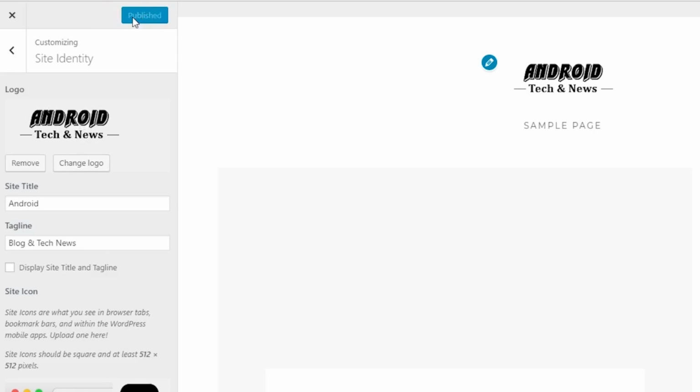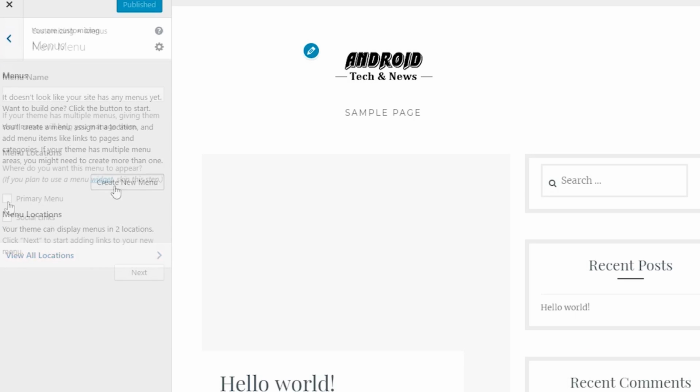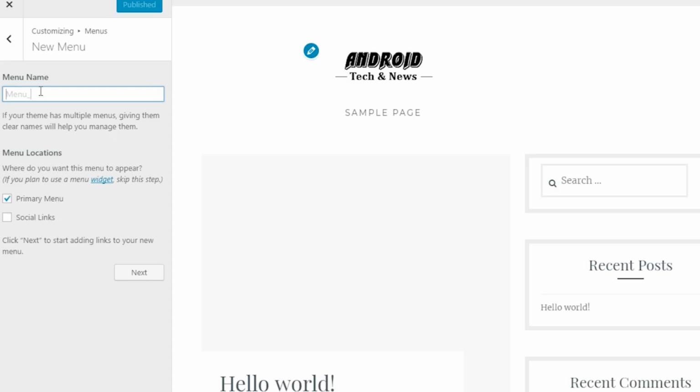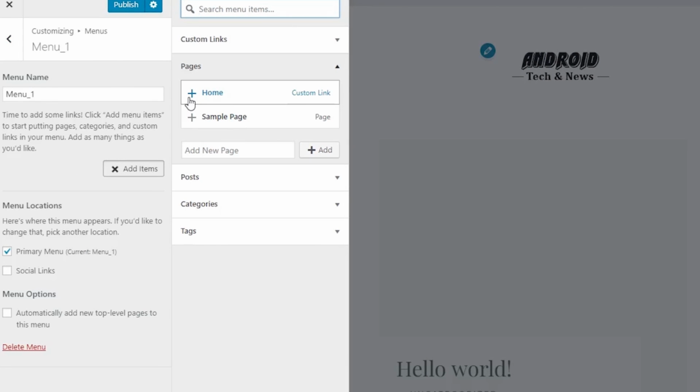Now let's create the menus. Let's go back. Now let's go to the menus. Let's click on create new menu. Let's check this primary menu. Let's call this menu 1. Click next. Now let's add items into this menu. Let's add pages to this menu.